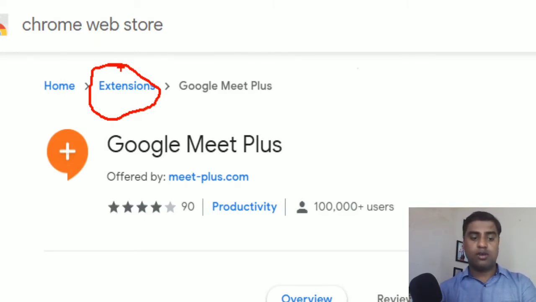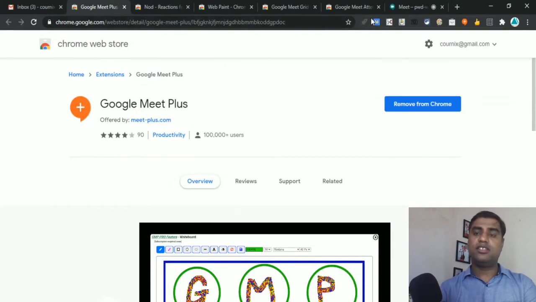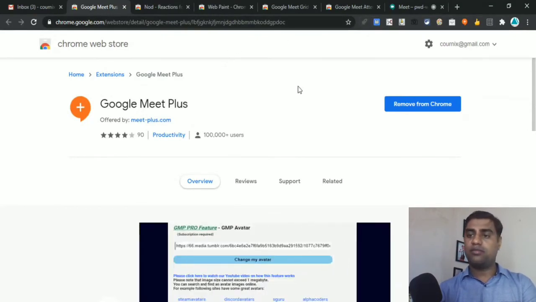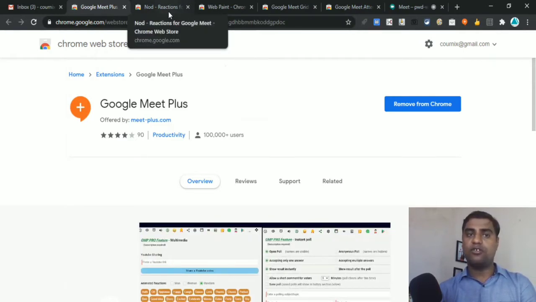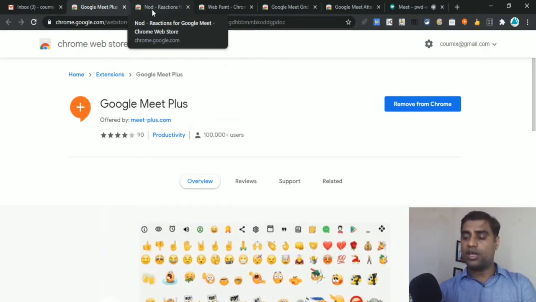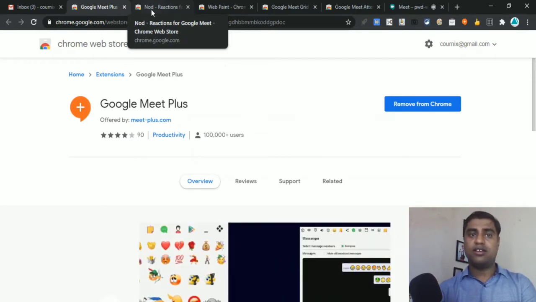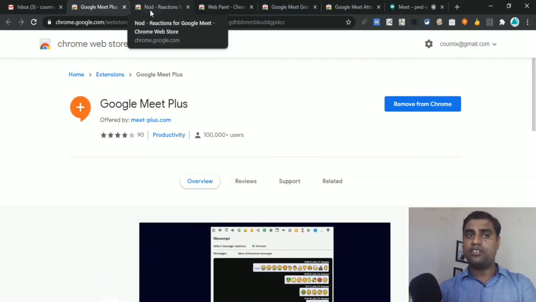So what I have done, I have already installed these extensions in my browser and I will demonstrate how to use them. If you want to install them, please just follow the description box. The complete list of all the extensions which I am going to use is given there. Basically, total 5 extensions I have identified which I am going to use.